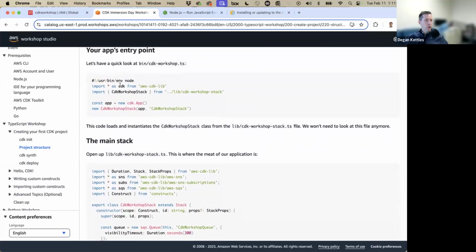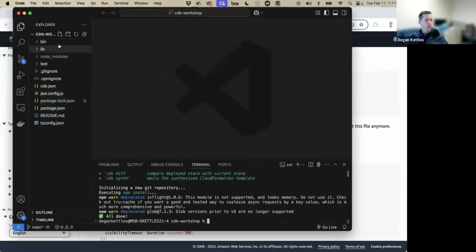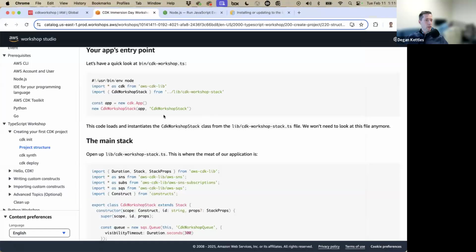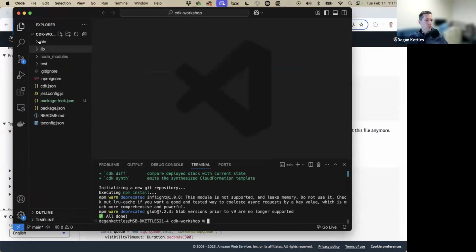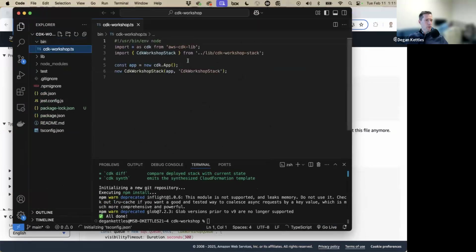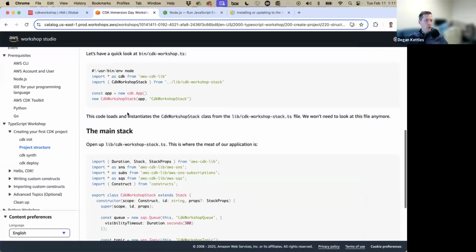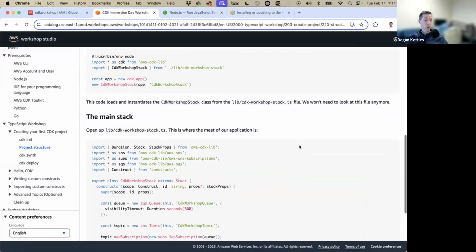So this one says import the CDK library and some stack stuff, create a new CDK app. So let's just go ahead and check that real quick. So that was in lib, right? Oh no, it was in bin. Okay, so there's bin, so it's the first one. So there's that code. Create a new app and a new stack. Great. This code loads and instantiates the stack class. We don't need to look at this file anymore. I guess we should close it then.